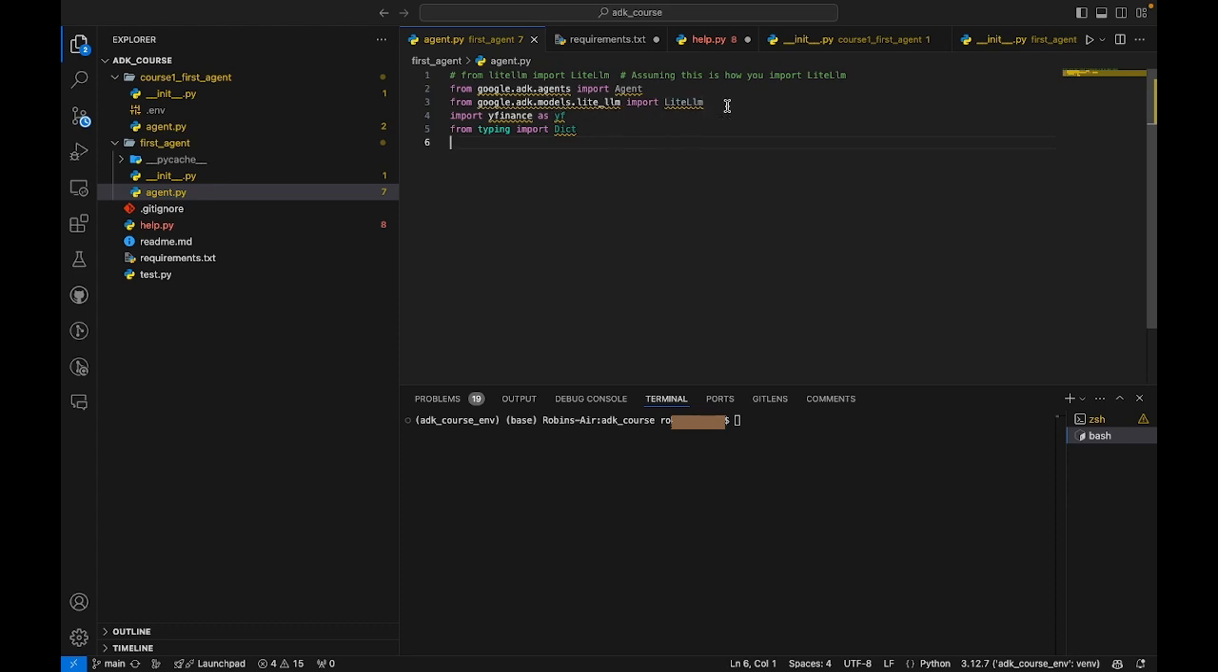LiteLLM is a library that will help you to call models that are not only created by Google. You can work with OpenAI, you can work with Anthropic, or any open source model that you need. In my example, we will work with Qwen 3, the smallest model of Qwen, I think, that was created by Alibaba. And we'll work with yfinance. yfinance is the library of Yahoo to load financial data from stocks, etc. So we'll go into more details.